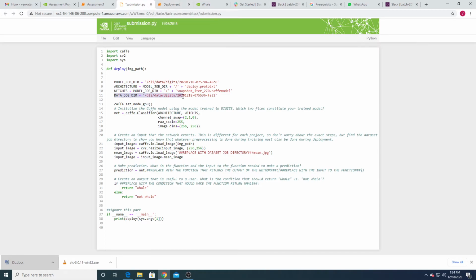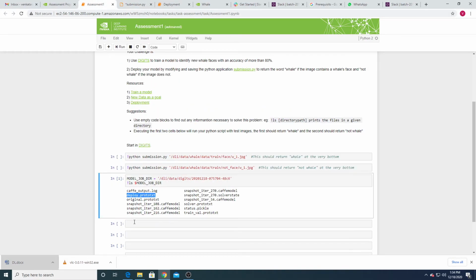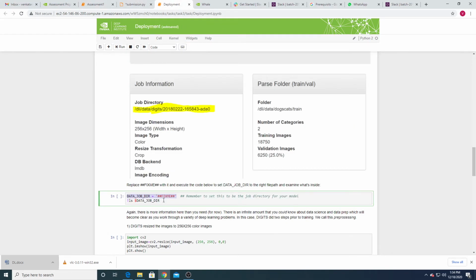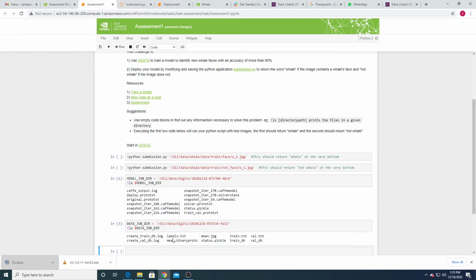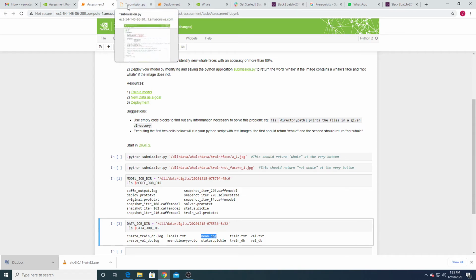Now, we have to check it. So what does this contain? Go here and you can check. Use ls of the data job directory to display the contents available in it. It contains the mean image, mean.jpg must be available. Yes, it's available. Fine, good.